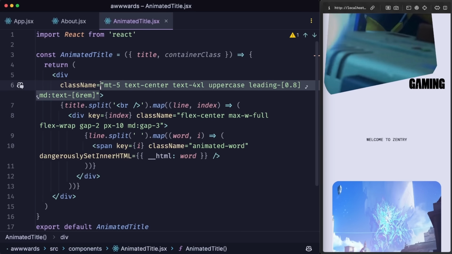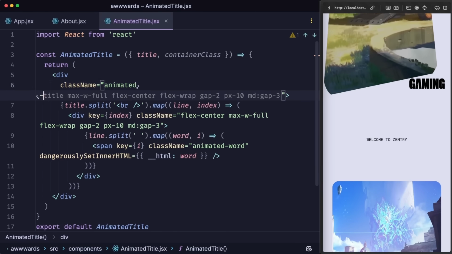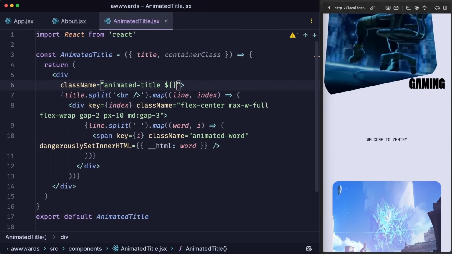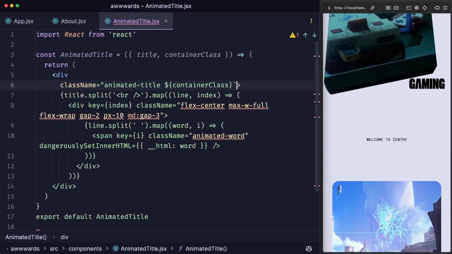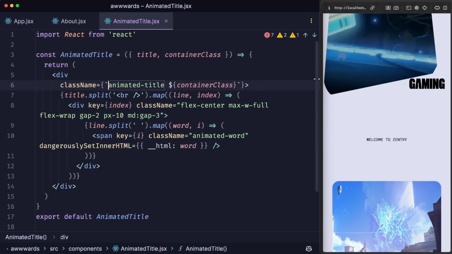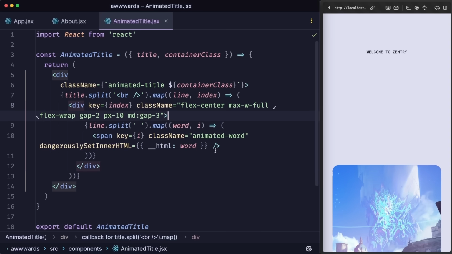So let's actually fix these class names by giving it a className of animated-title. And we can also render a dynamic container class like this. But of course, to do that, we have to wrap it in a template string. So that's going to look something like this. If I do that, we cannot see the title just yet. And now we have to actually animate it.